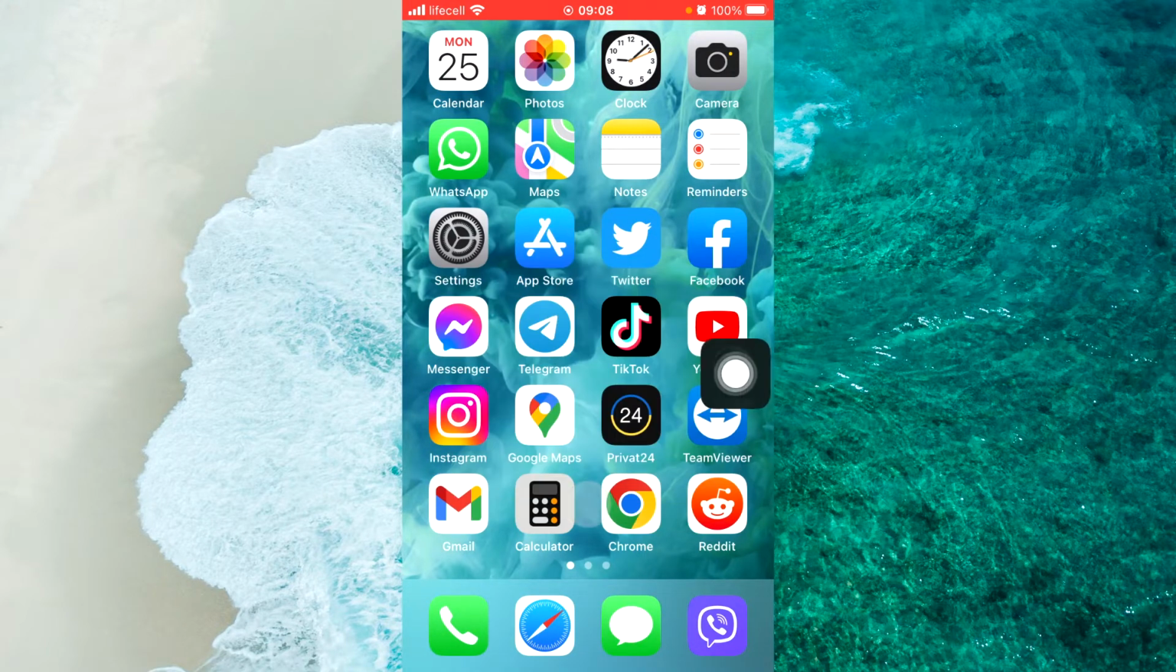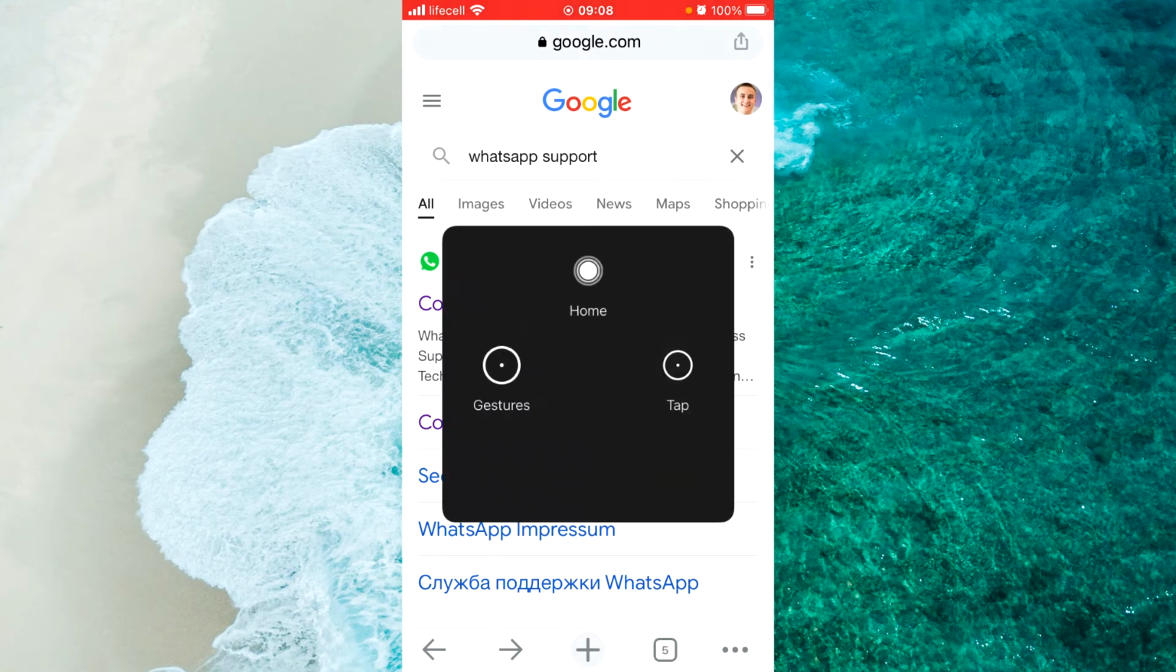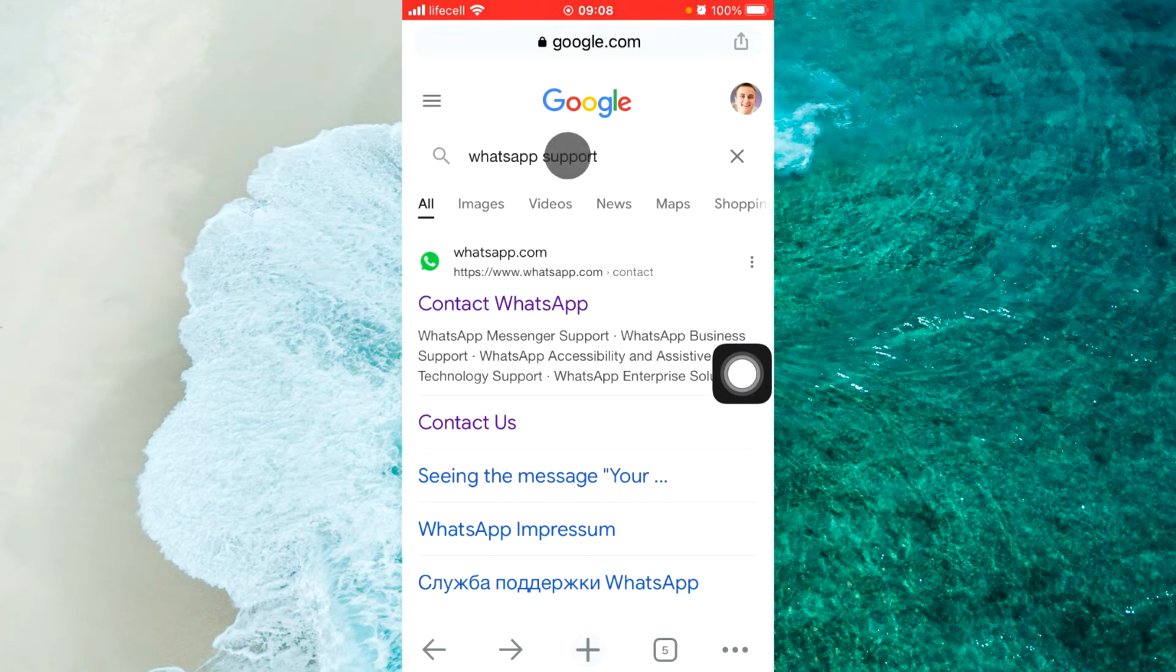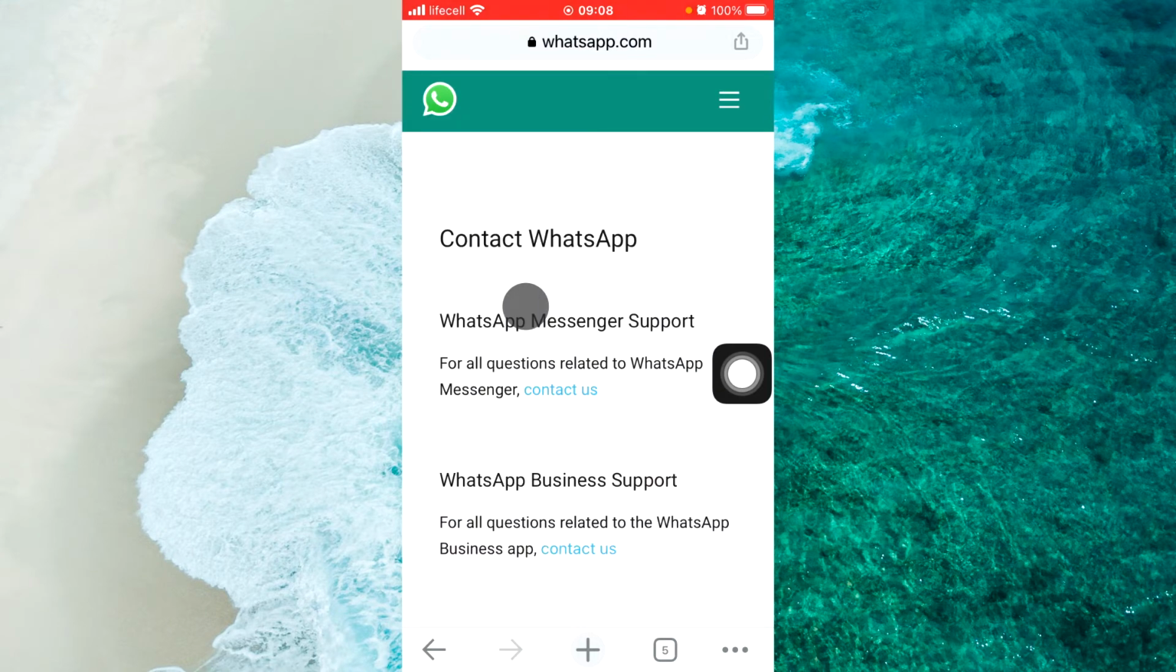On your device, find any browser and open it up. In Google search, write WhatsApp support and tap on the first link, Contact WhatsApp. Then tap on Contact us.